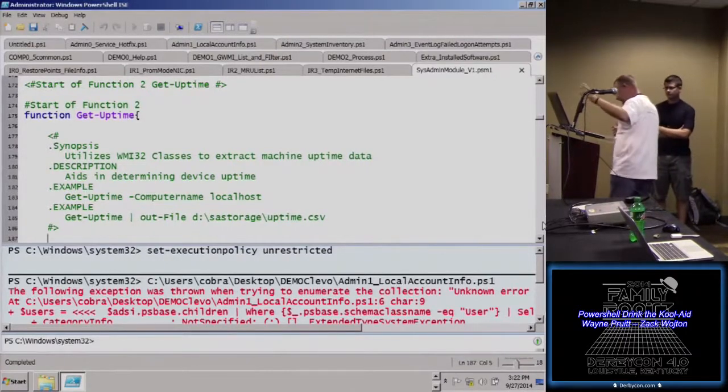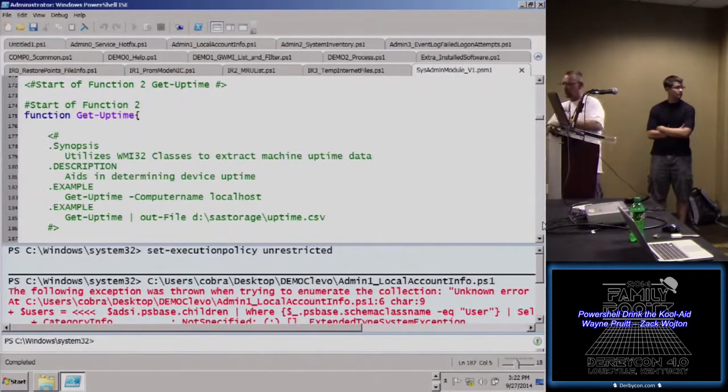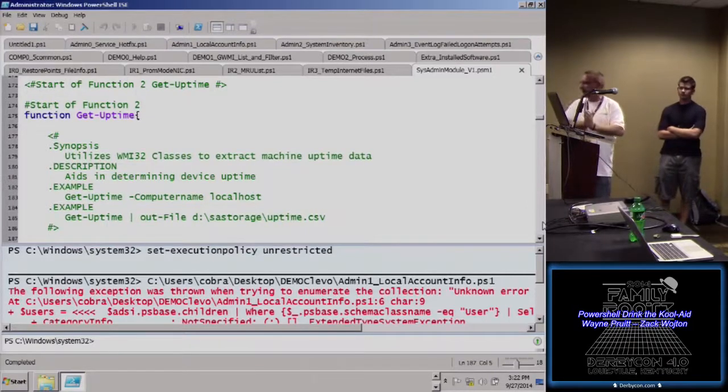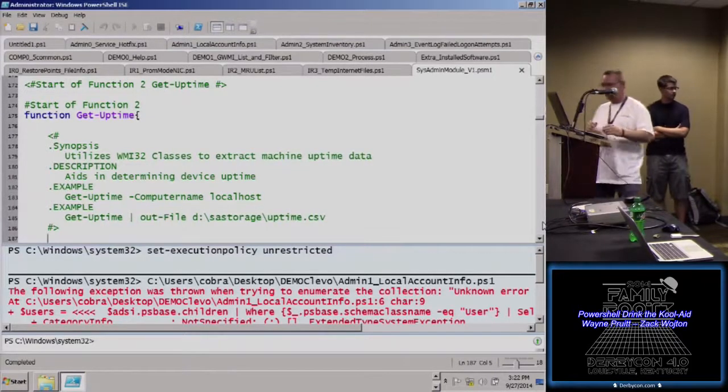We have a template of this. It's not on our website yet. It will be probably tonight or by the end of the weekend. And this module is out there too, the updated one.